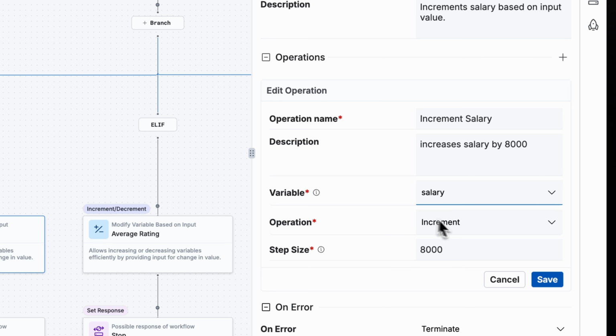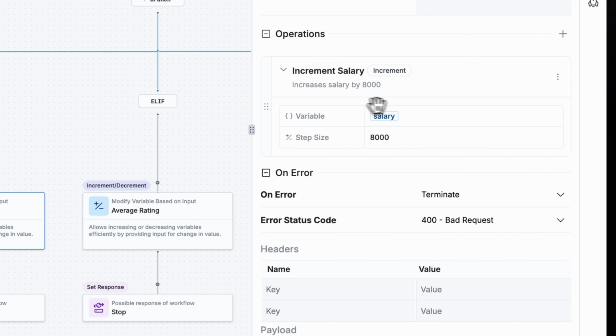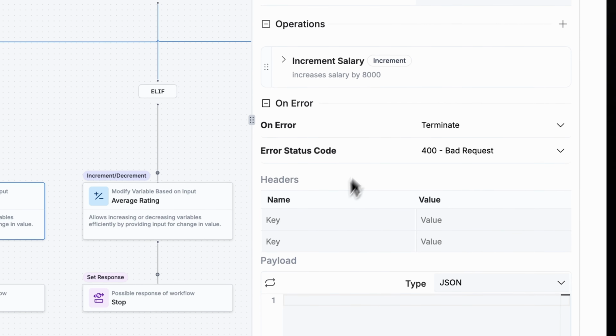The operation is whether you want to increase or decrease. So in this case, I will select the increment option and the step size, the amount that I have to increase it by. So I'm increasing the value by 8,000 and I'll click on save. So as an overview, I'll get that the variable salary is getting a step size of 8,000 increase. And I can also see that it is getting incremented by 8,000. I've put in other basic details here.